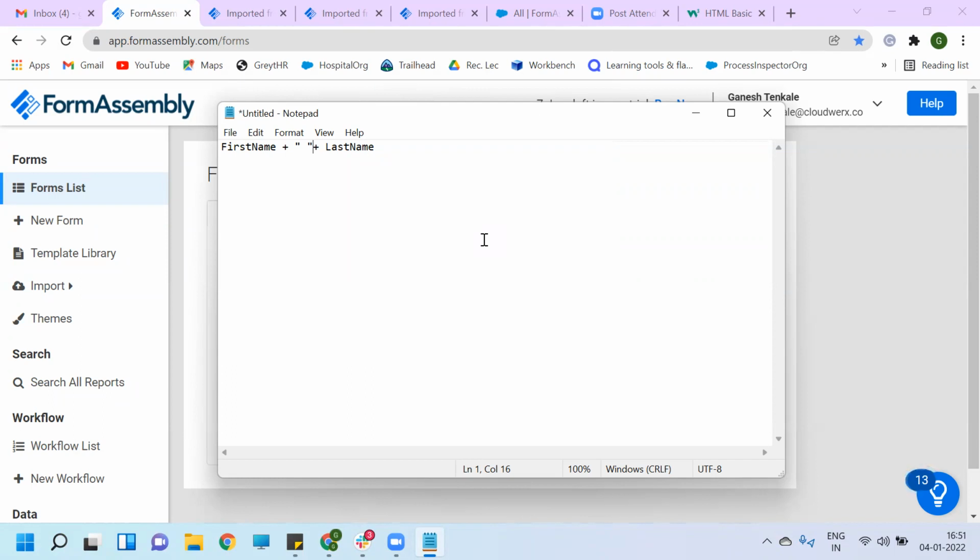So there are a couple of scenarios that we cannot really demo right now because we're using the trial version of the account. Because of those restrictions, the actual scenarios we are having currently for a couple of Form Assembly related issues from the client, we cannot demo.